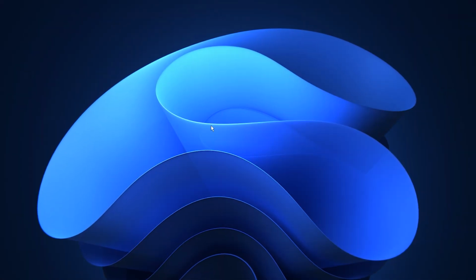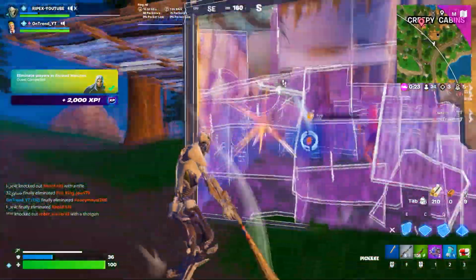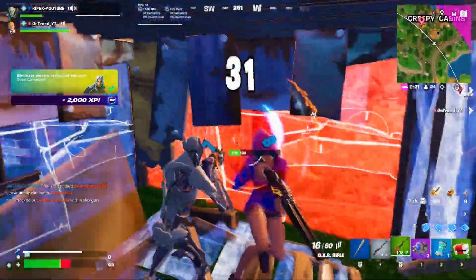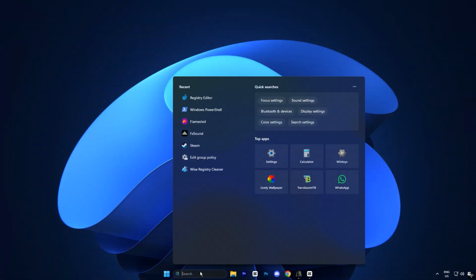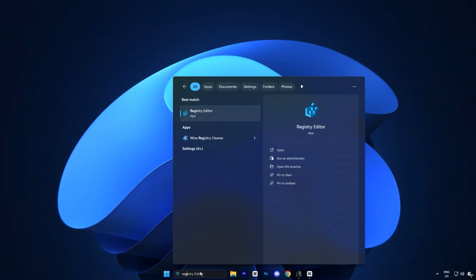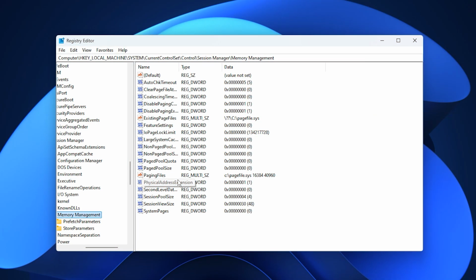Now guys, in the next step, we'll apply a simple registry optimization that helps Windows handle memory more efficiently while gaming. Start by opening the Windows search bar and typing Registry Editor, right-click on it and run it as admin. Once the Registry Editor opens, copy the exact registry path provided in the video description, paste it into the address bar at the top, and press Enter.